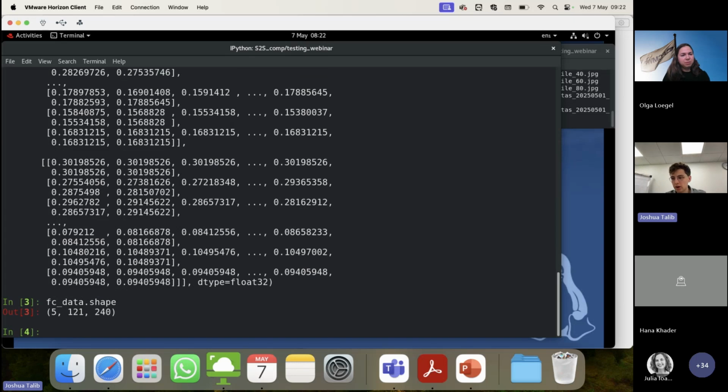If we have a look at the forecast shape, you can see here in the bottom right, I've just printed out the shape of that forecast array. Its shape is 5, 121 and 240. And this corresponds to the individual quintile bounds, the number of latitude points, as well as the number of longitude points. As Olga said in her slide, we're looking at a 1.5 degree resolution. So the number of latitude points is 121, and longitude points you have 240.